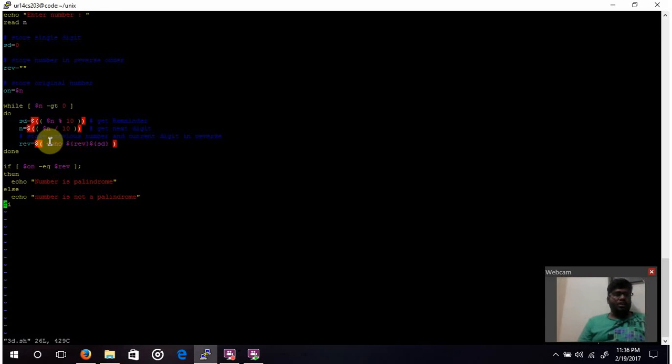So first we are getting the number, that is reading it as n, then storing 0, which we are taking to store the number in the reverse order. Then the original number is stored over here. So if n is greater than 0, then the remainder is got over here, and then to get the next digit we have n divided by 10 to separate those numbers. Then after that the reverse of the number is built, storing the previous one which we have called.